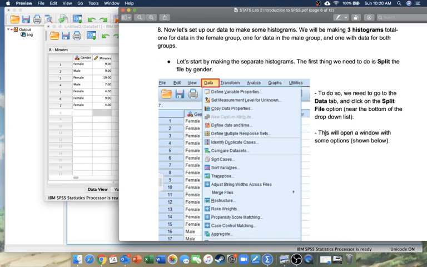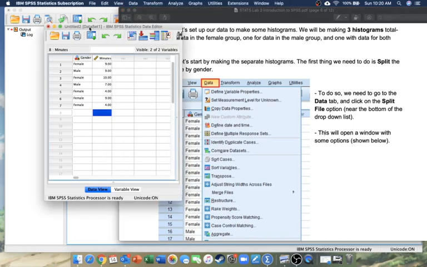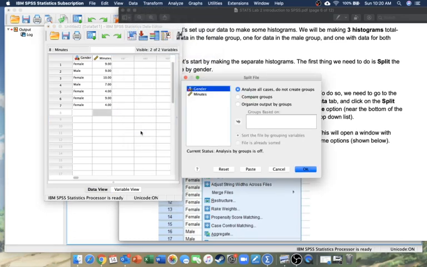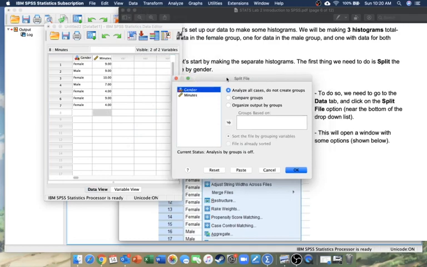So mine is not going to look how yours should look, right? I don't have all the data in here, but let me just go ahead and show you the steps that we need to do in order to make this work. So the first thing we need to do is go to the Data tab, all right, the Data tab. See, so mine are up here because I'm on a Mac machine. If you're on a Windows machine, it'll be in the SPSS window itself. But we want to go to Data and we want to go to Split File, all right, Split File.